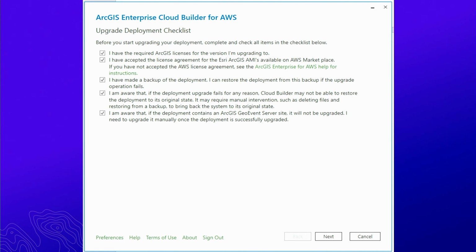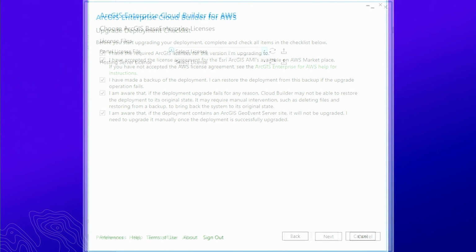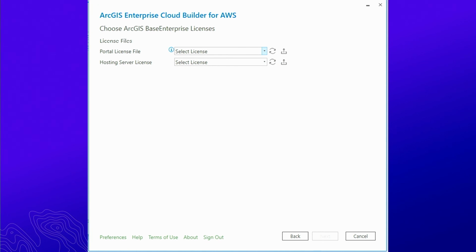So really, we just have some check boxes to go through here. Then we're going to click Next. And we're asking you essentially the minimal pieces of information possible because we have all the other information. We're going to ask you for your Portal license file and your hosting server license file in this deployment. As Kanika showed, you can upload it, or you can select it if you already uploaded it, and then you go Next.